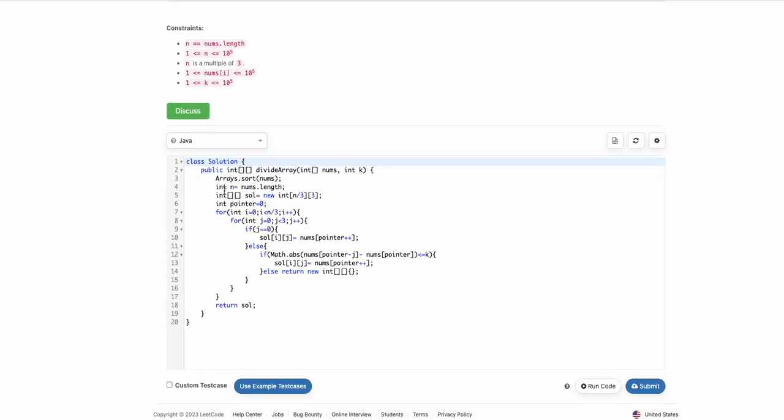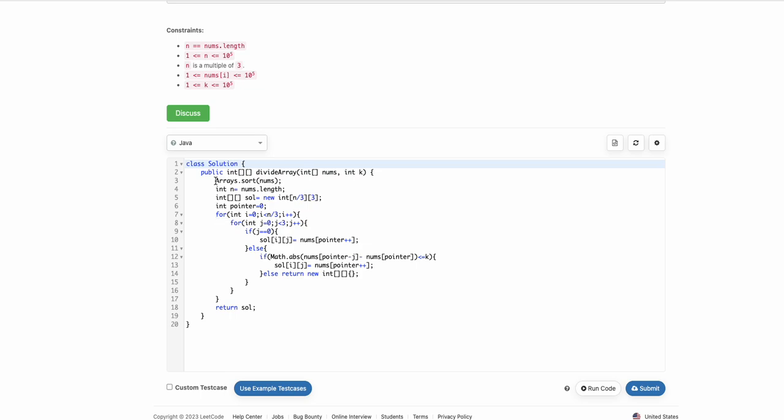So for that we have written a small function. We have first sorted the array. We have created a solution array as well, where we are dividing this nums array in 3 parts. So we will do n by 3, and each subpart will have 3 as the internal length of an array. Once this is done, we are going to divide this array in 3 parts.